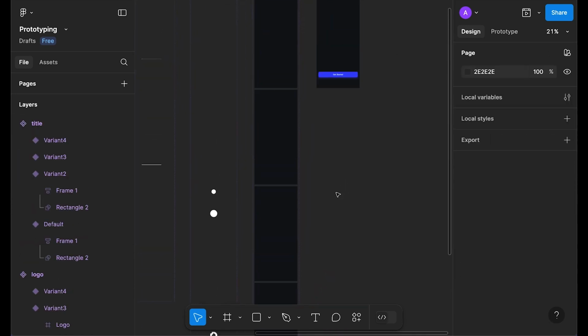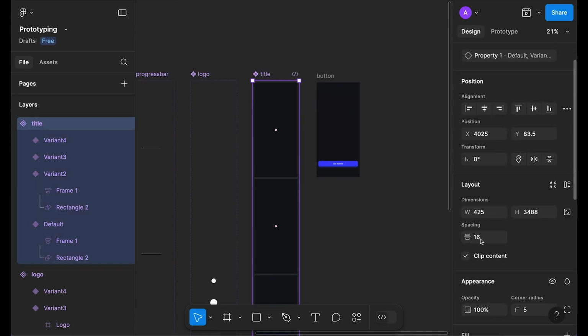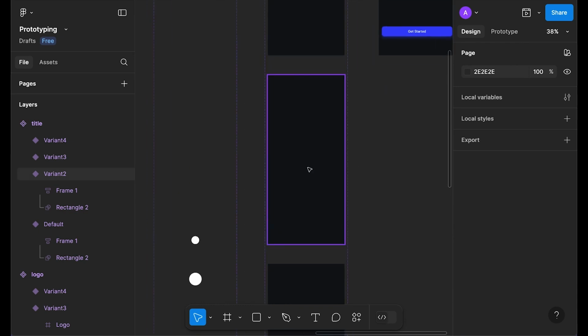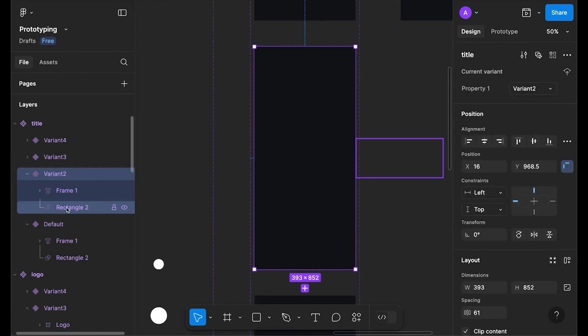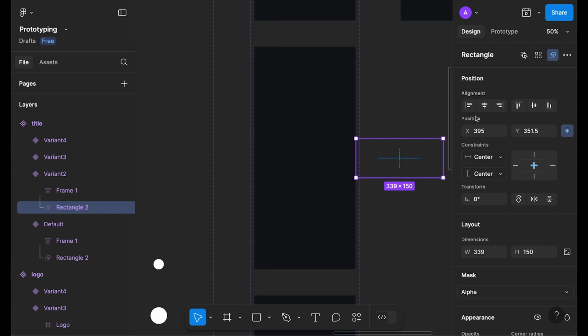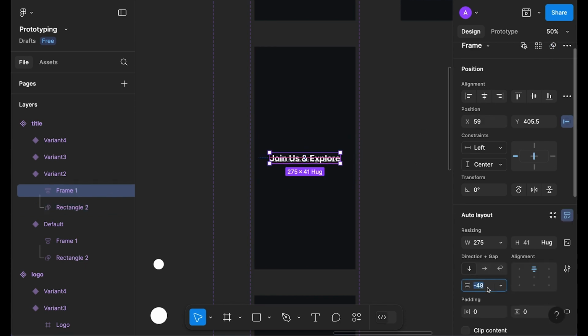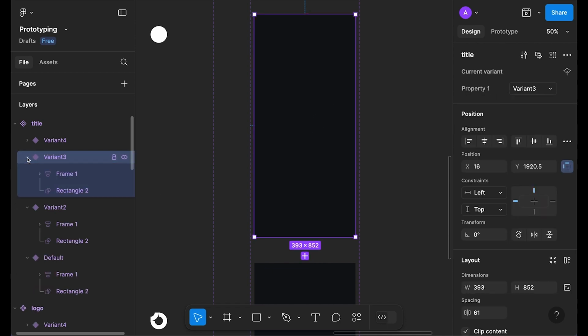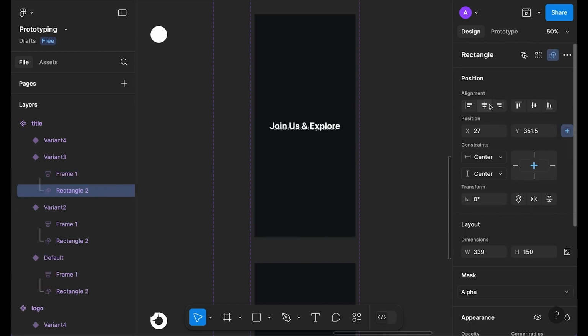Okay, now we need to select the main frame, and we will add some spacing here. So let's make it 100. Now we can animate our second frame. So first let's adjust the second frame. Inside the second frame we need to select the rectangle, center line. Also we will make it 32, center line. Now in the third frame we need to do the same process, center line.